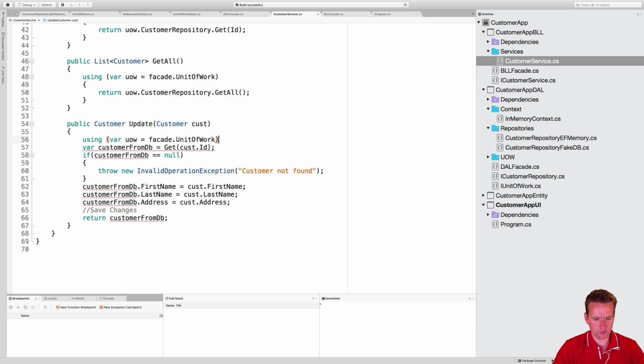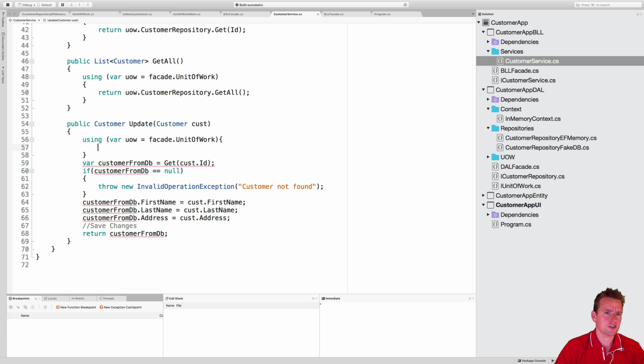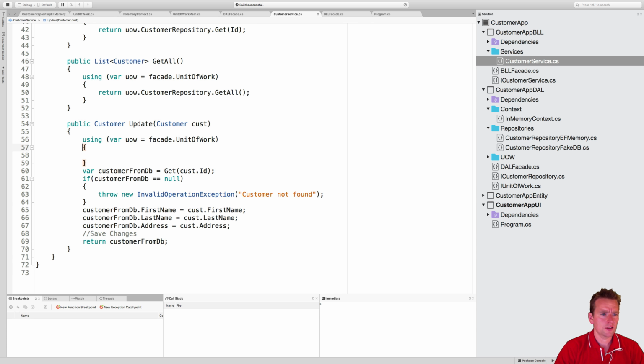Now we're going to start a new unit of work right here. Let's just start it like this. And again, you can have the extra line there for the curly bracket. The first thing I want to do with the unit of work is I'm just going to follow the exact guide that I have right here and then add the save changes in the end.